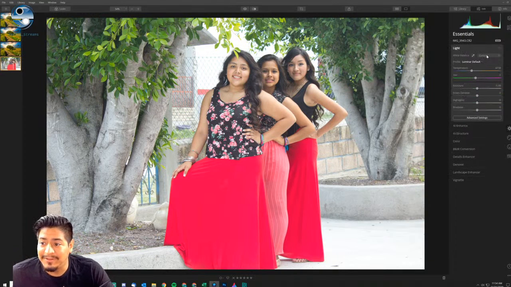But let's start messing with it. Let's see. I don't want this one to look too warm because it's in the middle of the day. And this one is in camera raw. So let's make it just a little bit warmer. Nah, too much. There we go.